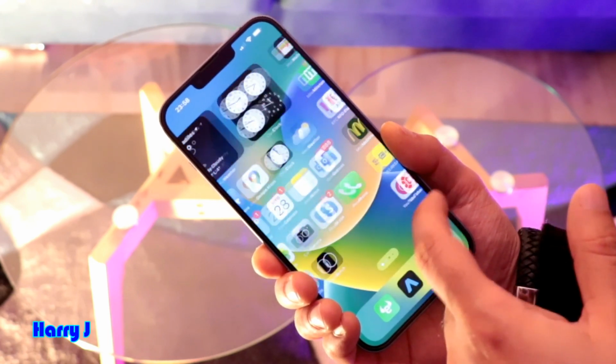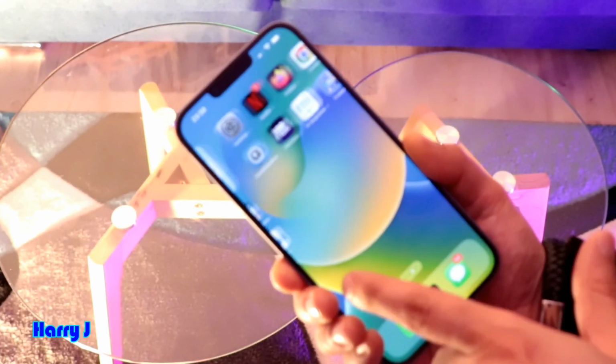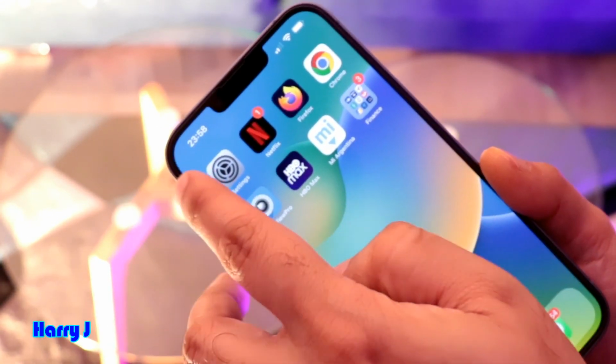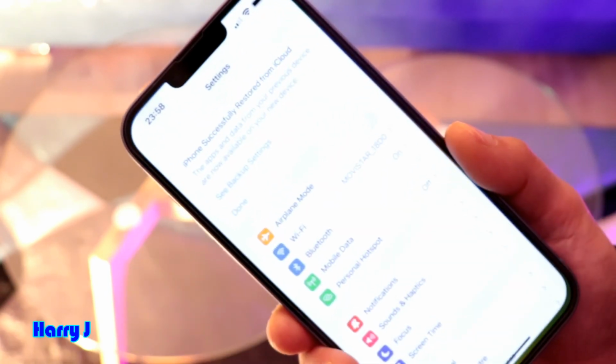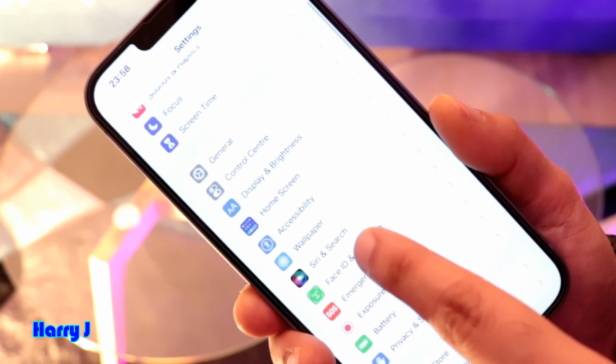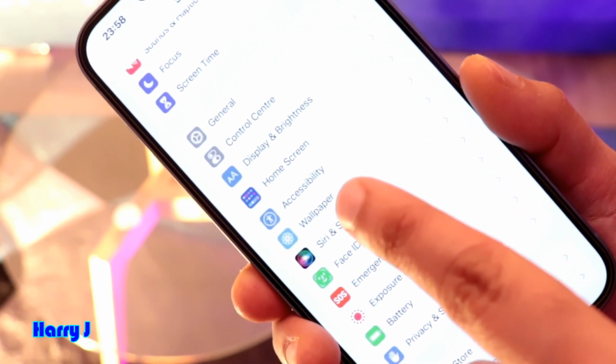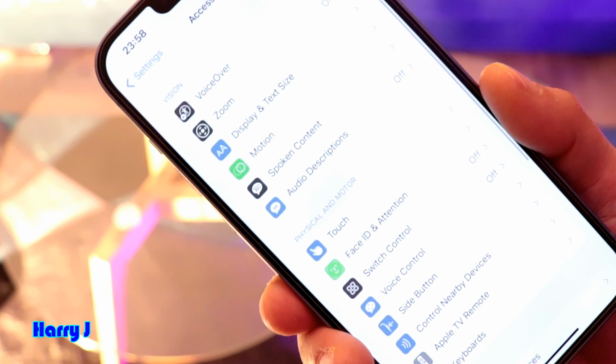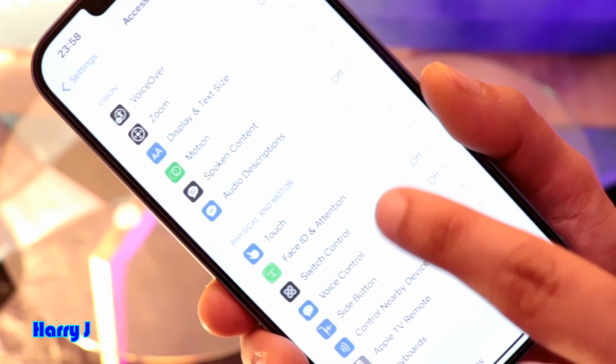For this you have to find the settings option. Here we go. You see settings here, hit the settings option. In the settings you have to slide down and find this option. It's called accessibility. Hit this one. In accessibility you see the touch option.